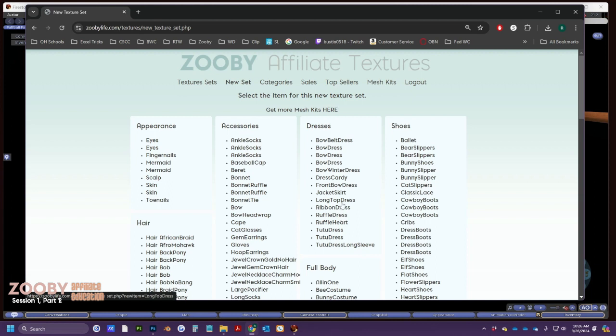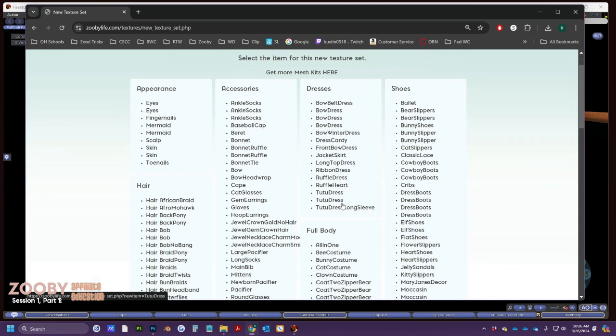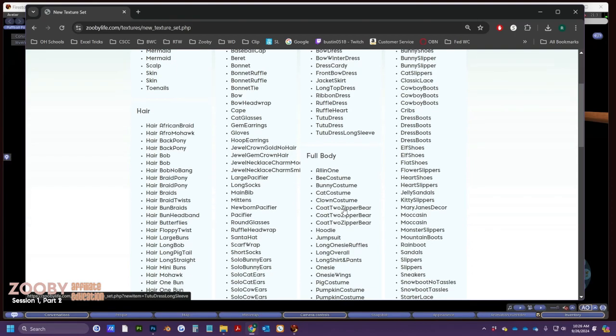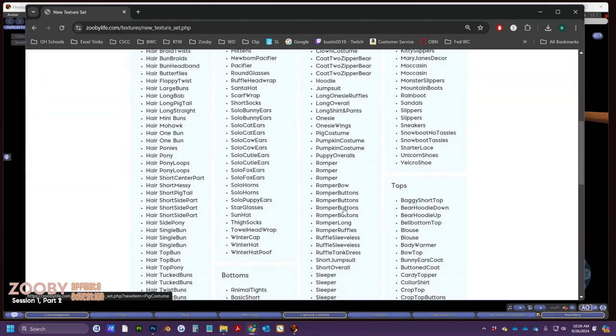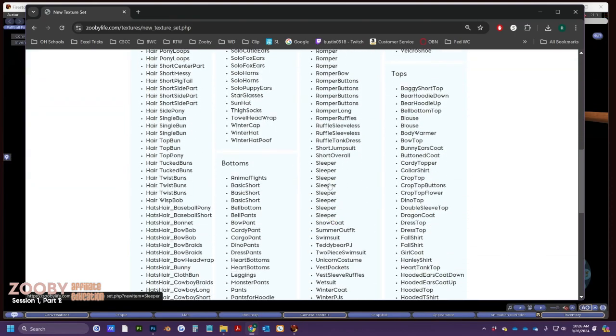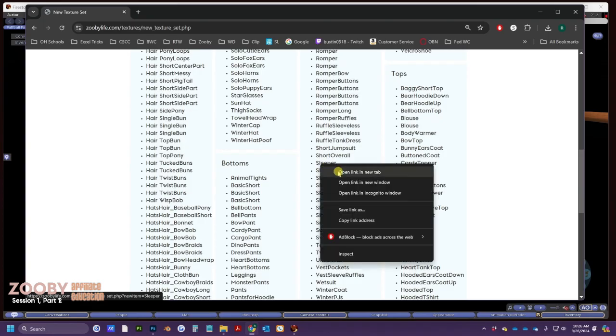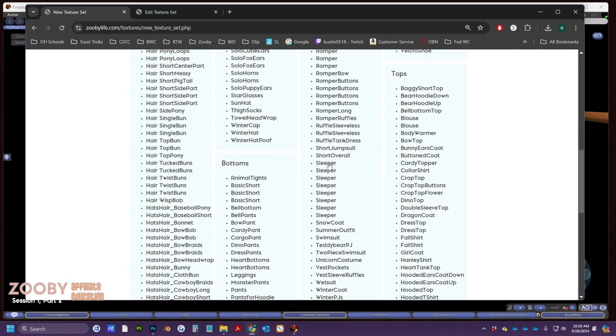So let's talk about how to upload texture sets to the website. So we're going to start with the sleeper. See, I use the sleeper a lot when I teach. I am going to right click on the sleeper and open link in a new tab. You can also left click on this and it'll change this screen. But again, I always right click and go to a new tab. That's just been part of my workflow for years.